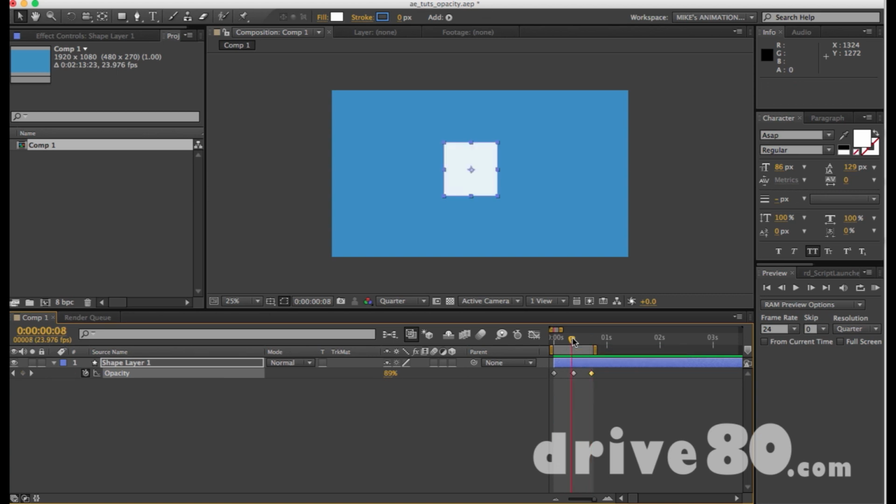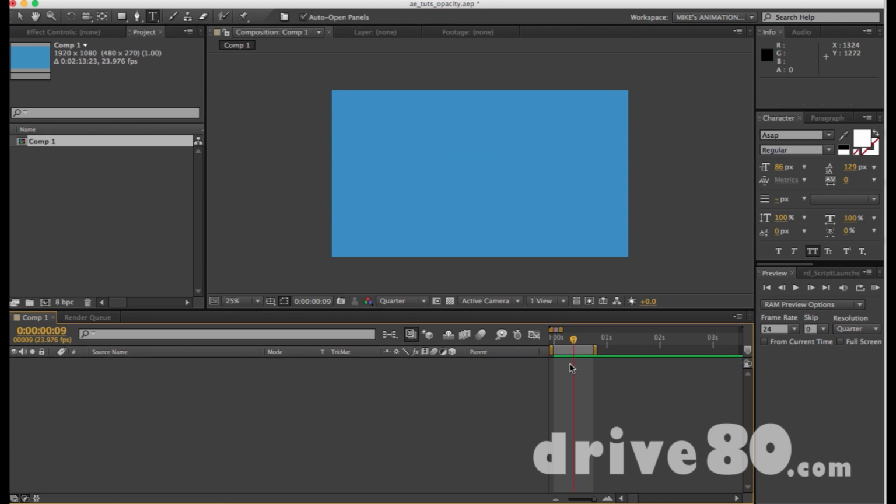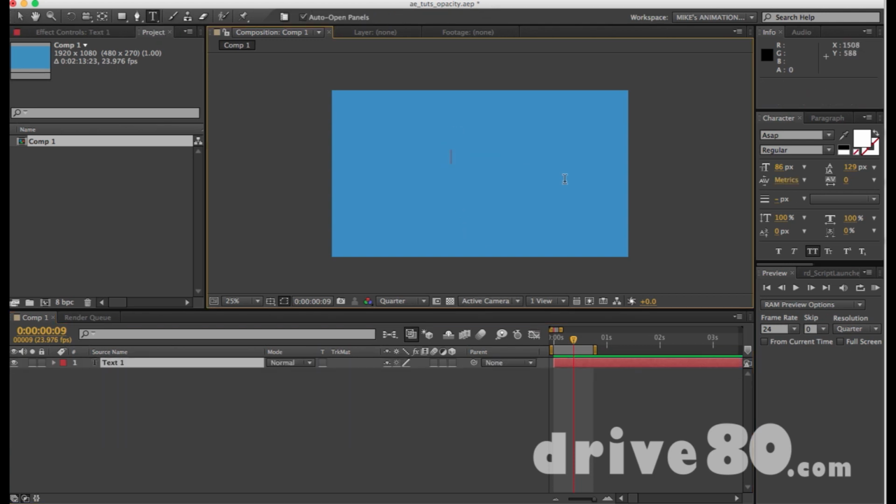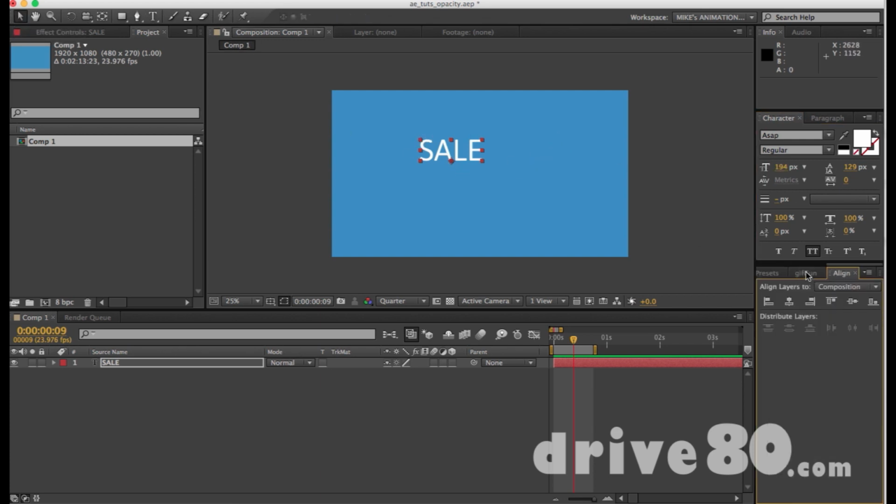Now, if we were going to take this same idea and maybe say, if you're selling a product, maybe what we can do is get rid of this. We'll hit Command T to get the text tool, and we'll say sale, and hit Command Return to get out of that. And we want this to blink. So I'm just going to expand the size of this, and I'm going to center it. If I go down here to my Align box, and I hit Center and Center, because it's centering to the composition, it will put it right in the middle here.